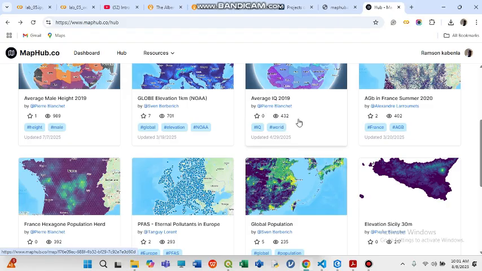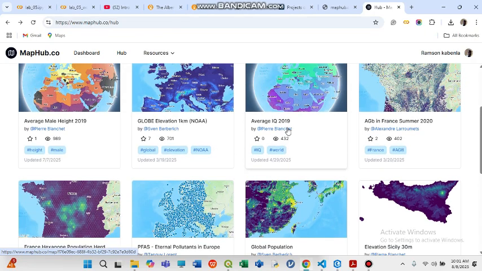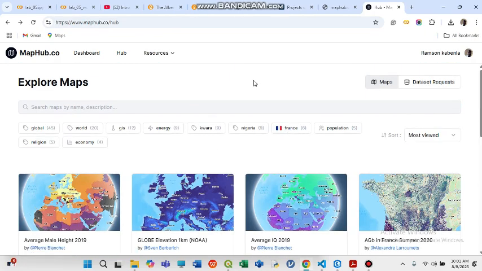So this is a way you can also showcase your work by uploading the work you have done from QGIS or ArcGIS here.